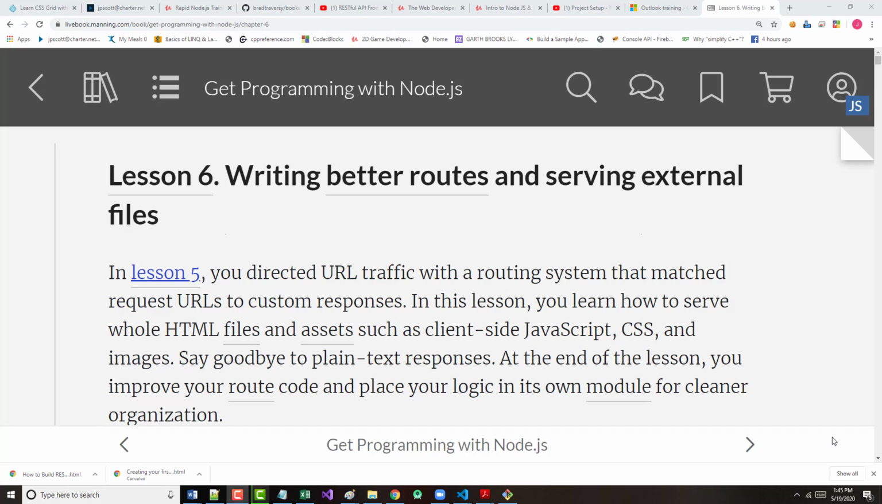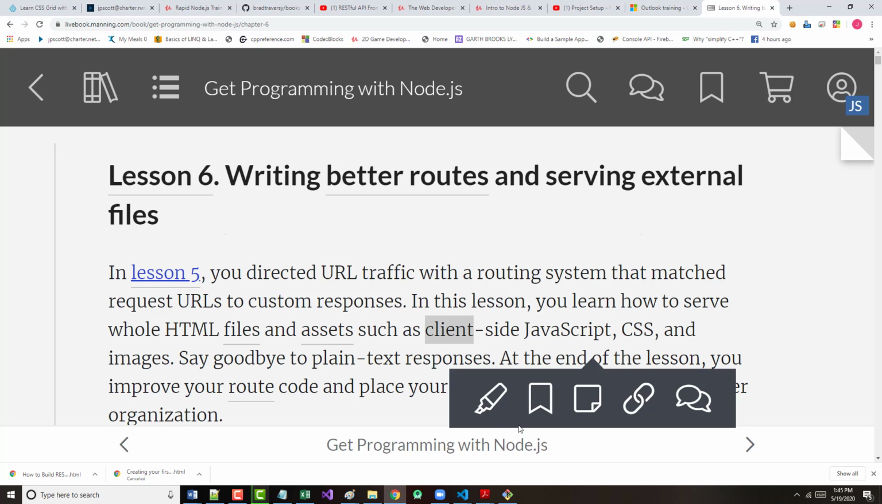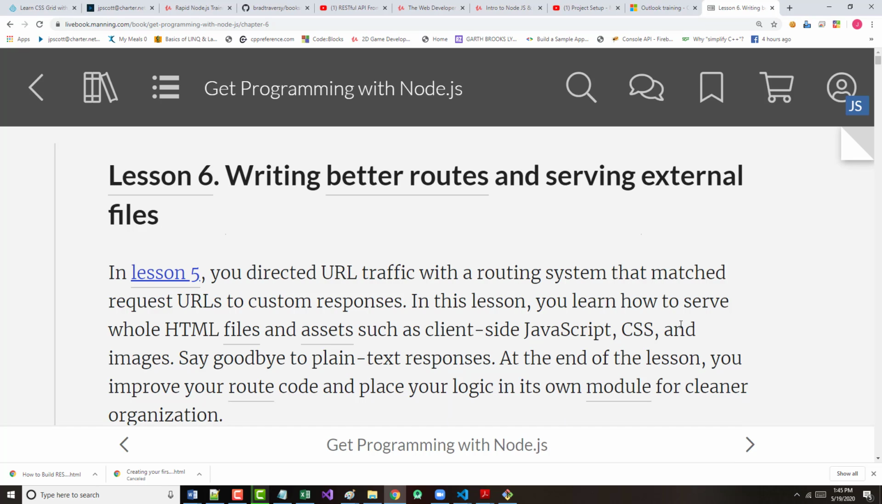And the author mentions here that we started to learn about routing in the last lesson, where we directed URL traffic using our routing system. In this section, we'll learn how to serve whole files and assets, such as client-side JavaScript. There's the key. What we've been working on in this class thus far has been server-side JavaScript, not client-side. Remember that one of the advantages of using Node.js is you're able to utilize JavaScript as both your client-side and your server-side language. We'll also be able to add assets like CSS files and images.